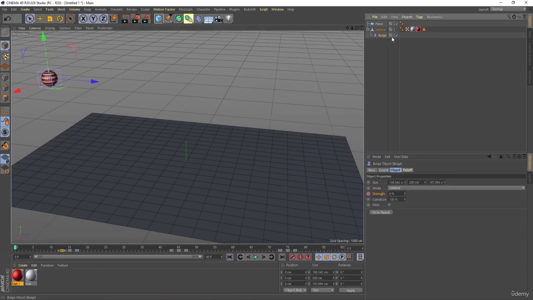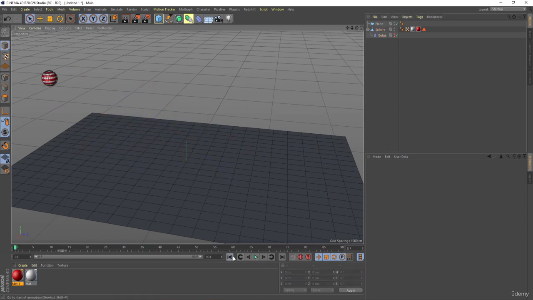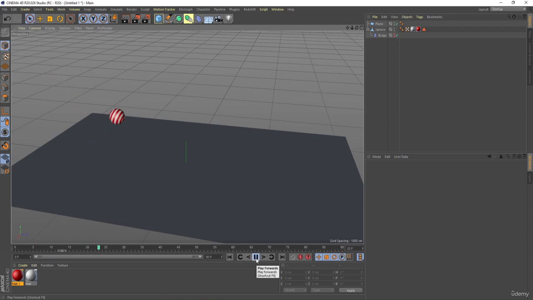I'll select this and double click to hide this one. So this is how you can create that animation. I'll press A on my keyboard so I can see that animation like this. So with the help of all of these concepts, you can create this kind of bouncing ball animation inside of Cinema 4D.